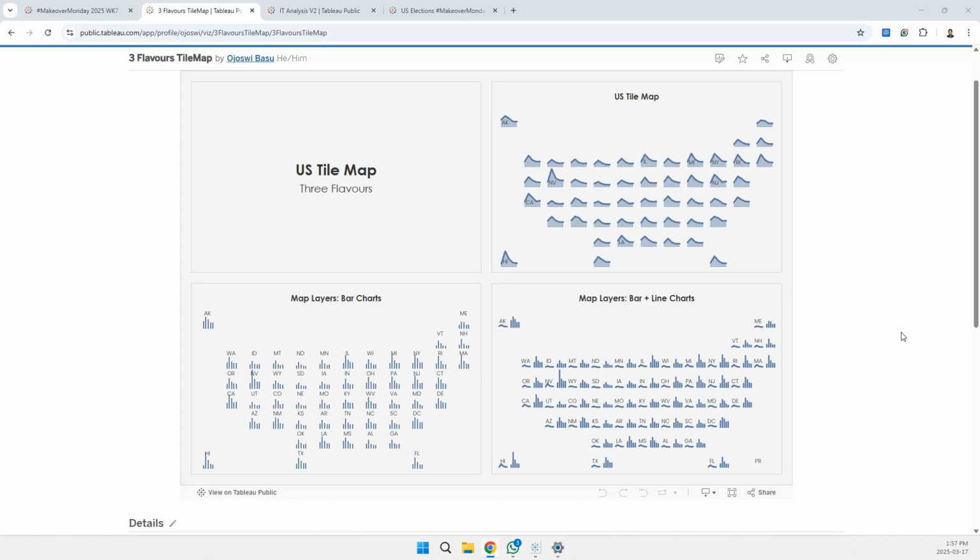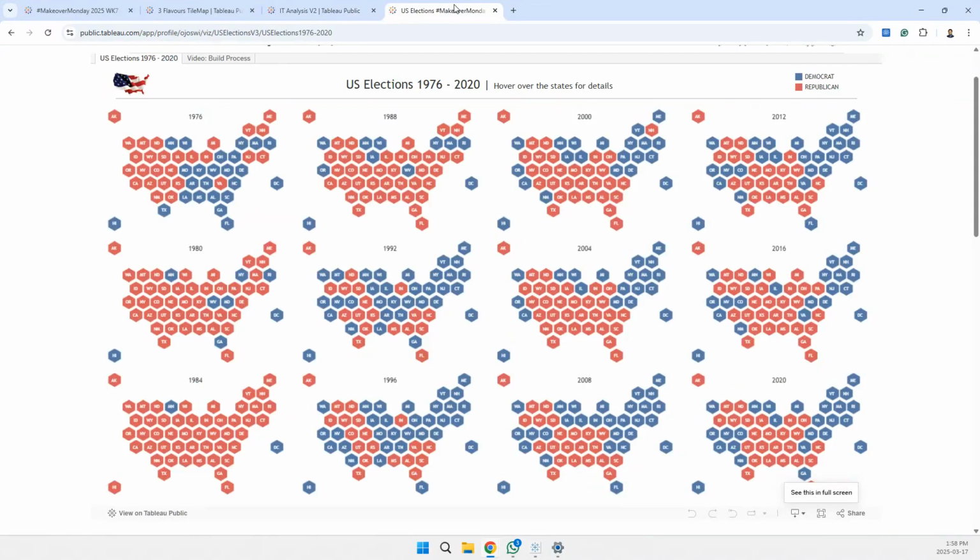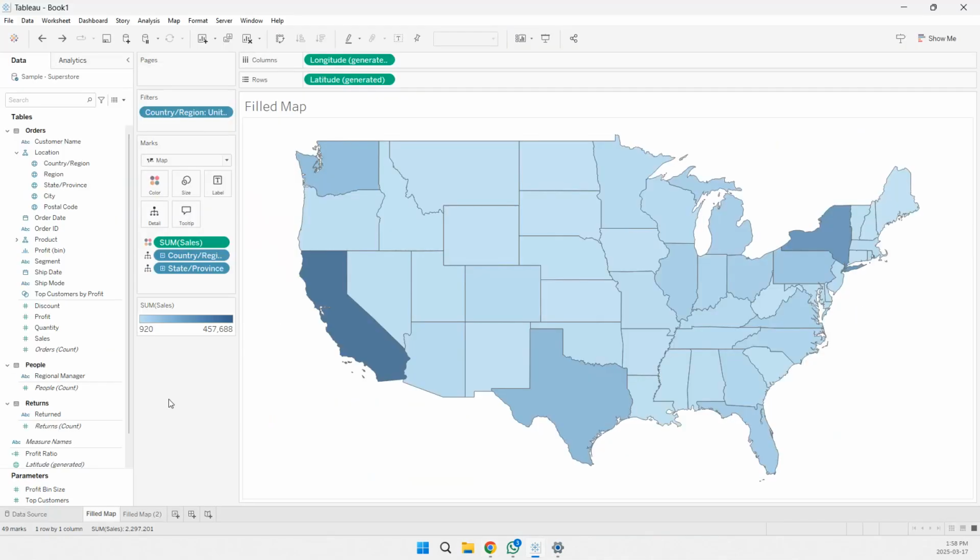Hi there. Today's topic is the US Hex Map. Some of the popular examples from my Tableau Public are here on the screen. Let's understand why we need a US style map in the first place.